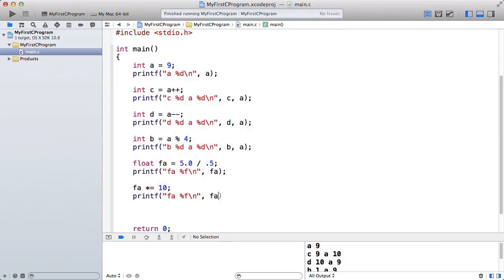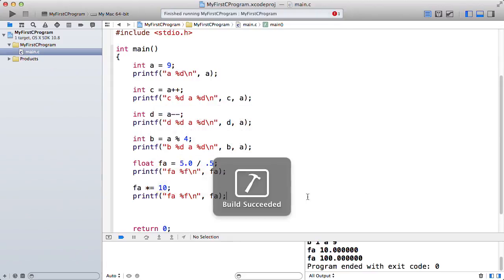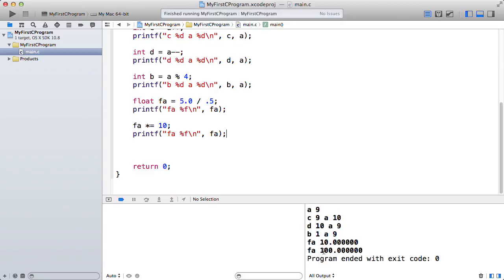Let's see what the value of fa is now. The value is 10 times 10, or 100. This compact form can be used by all the binary operators: multiplication, division, addition, and subtraction.